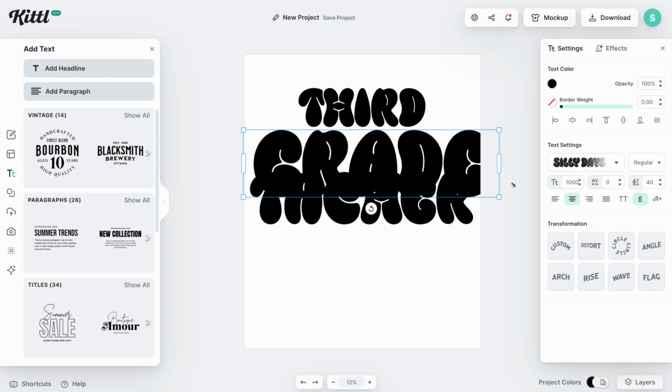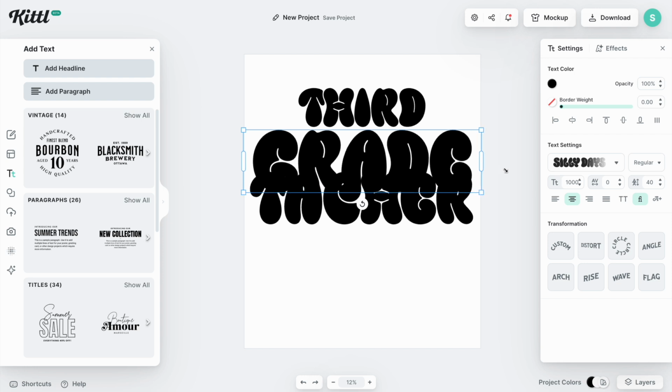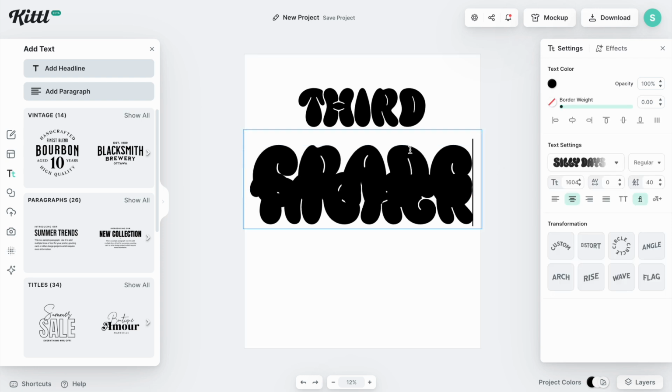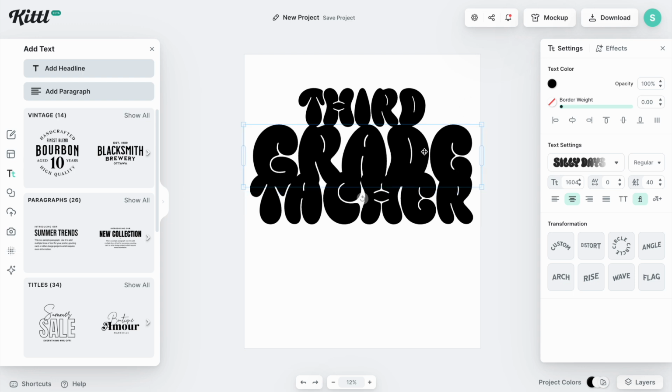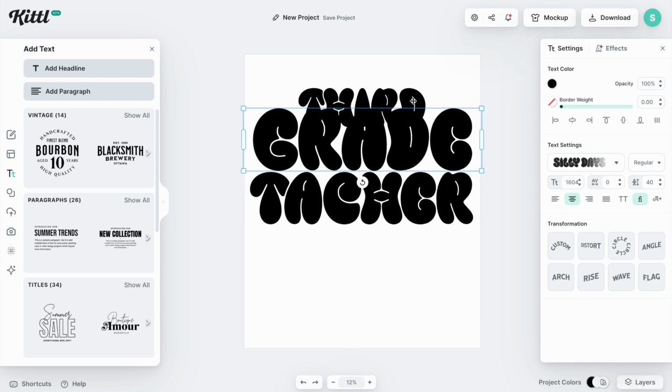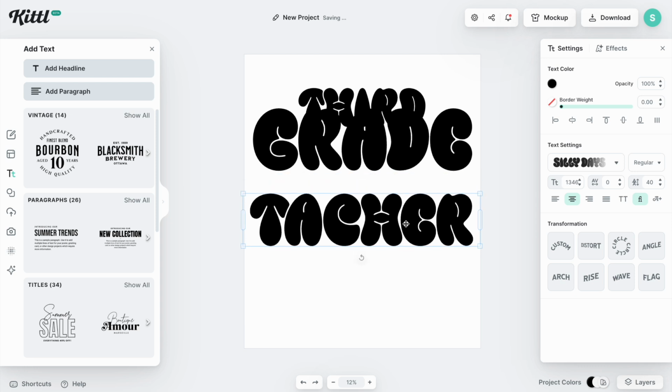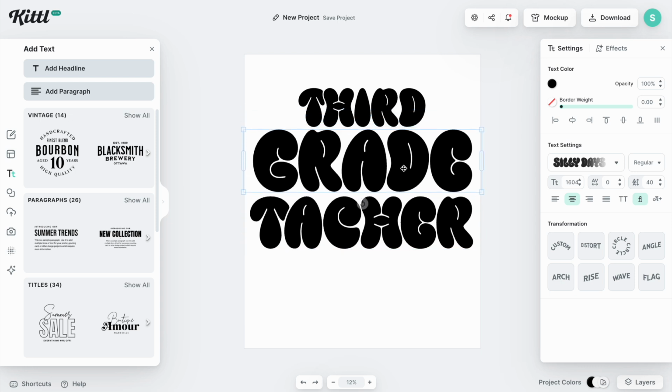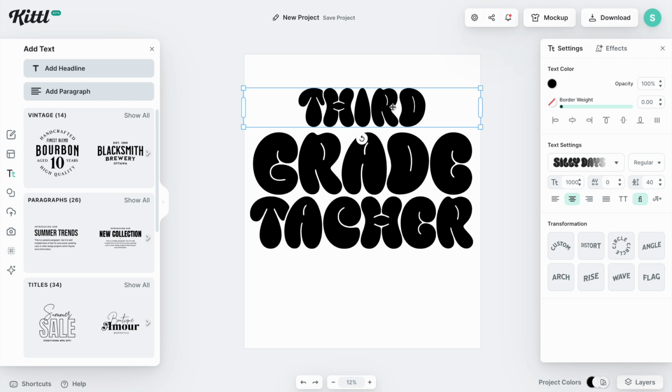And now, instead of messing with the font size, we could just grab the corner and stretch it out. All right, and it's okay that some of the text is larger than others. I want it all to be kind of one block.